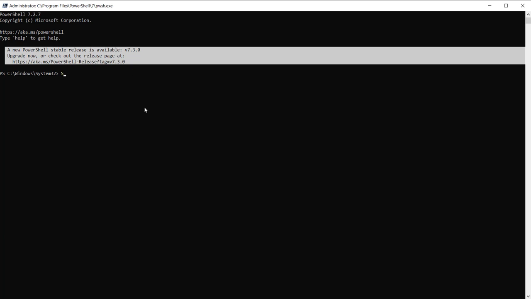That command is Set-VMProcessor -VMName. In this case, I'm going to call it syspass, but it is the name of the virtual machine that you created. Then -ExposeVirtualizationExtensions $true.